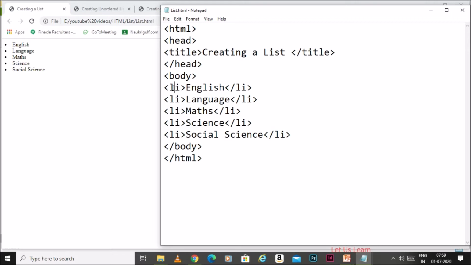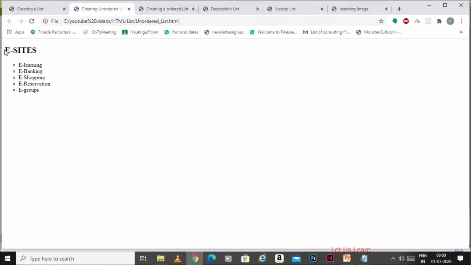For this, how to write? First write the open tag for the list, li, then give your subject name and give the off tag. This is the off tag. So you can copy this first line and duplicate it for each subject, English, language, everything separately with the list tag. Only in this way will the browser understand you are writing list items. This is the output of my unordered list. In that I have given one heading, and below that I have given my list of items.